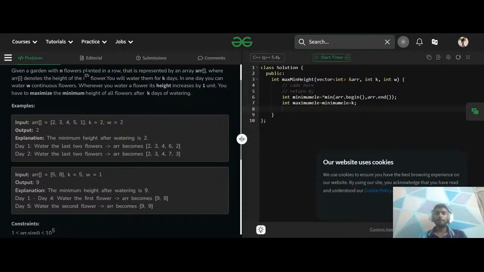Also, what is going to be our answer? Like low and high now. So let's say low is equal to the minimum element, and high is equal to the maximum element. Okay, while low is smaller than or equal to high, and mid is equal to low plus high by 2.